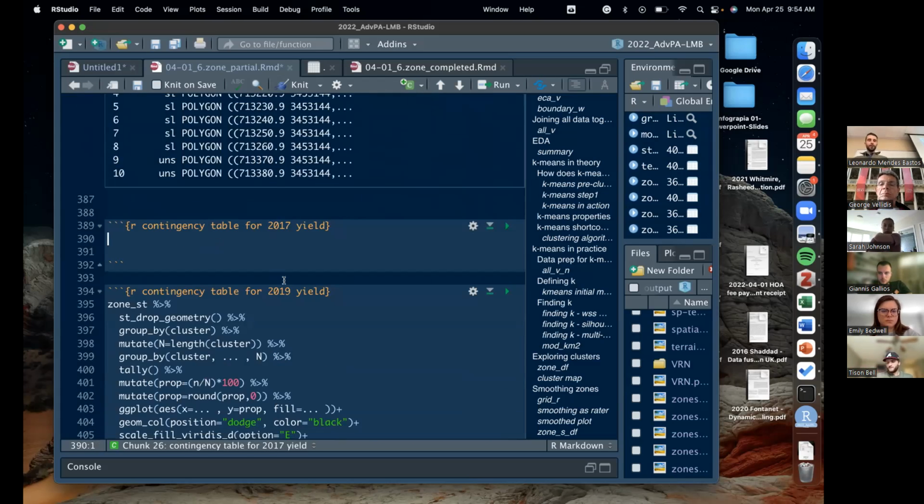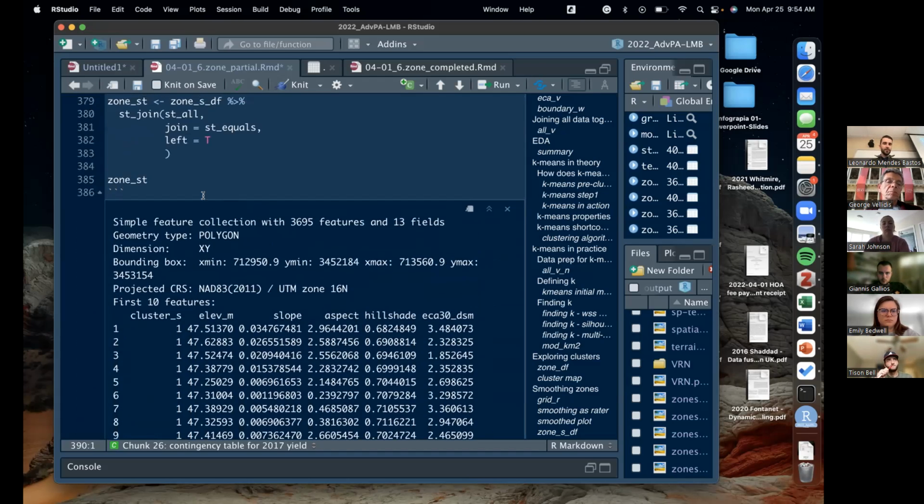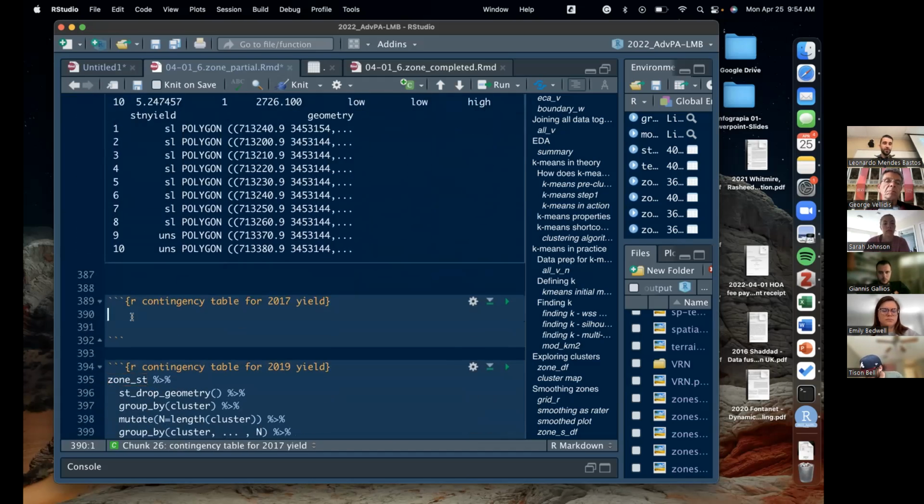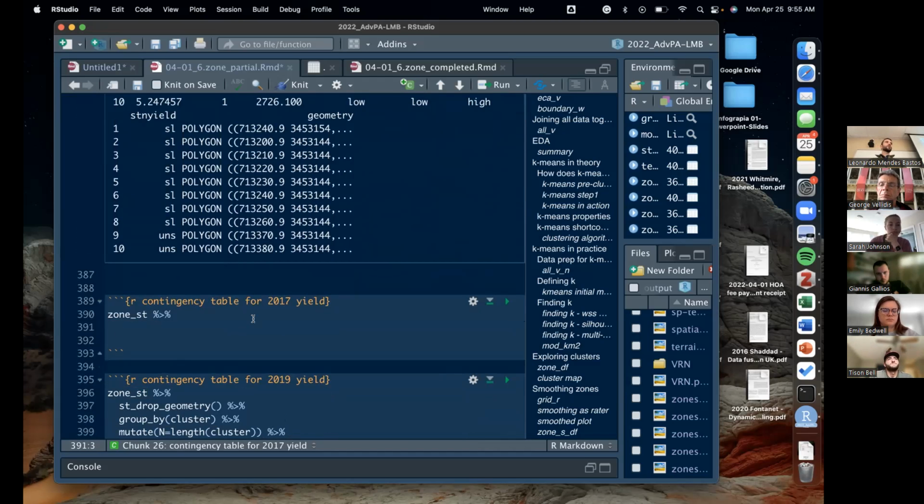So what I want to do is build with you a sort of contingency table for each one of the years. And we're going to start with 2017. We're going to go very slowly. So zone underscore ST, which is the one that we just joined with the zone ID and also the yield spatial temporal variability information. The first thing I want to do here is to drop the geometry. So make this become only a data frame and not an SF object.